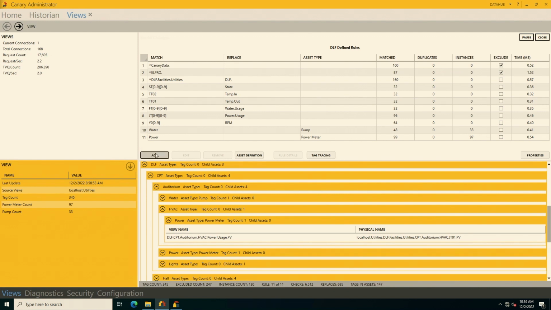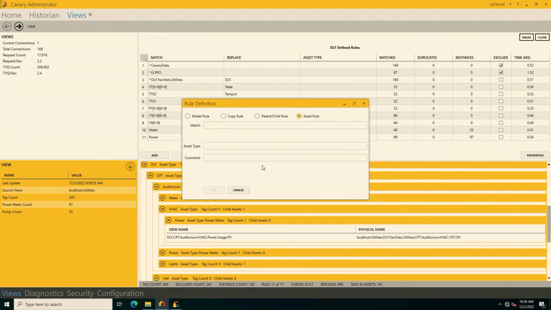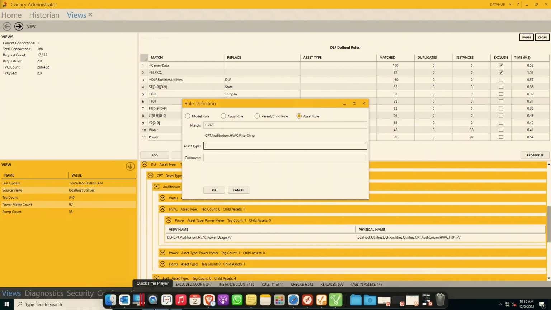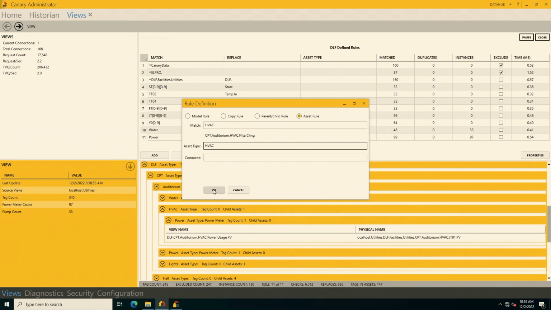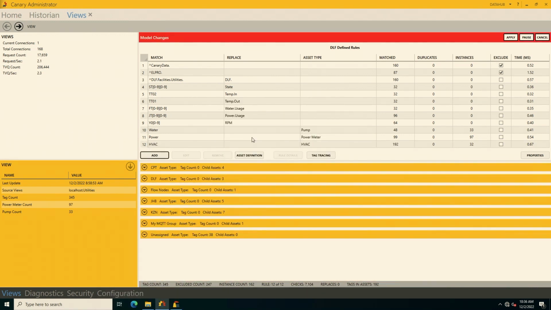So I'm going to go ahead and click Add and tell it that I want to create a new asset rule. I'm going to look for any tag that has the word HVAC. And then I'm going to call it an HVAC asset. Click OK. So that's how easy it was to create an asset. And now it will tell you how many matches it found, and then you go ahead and apply.